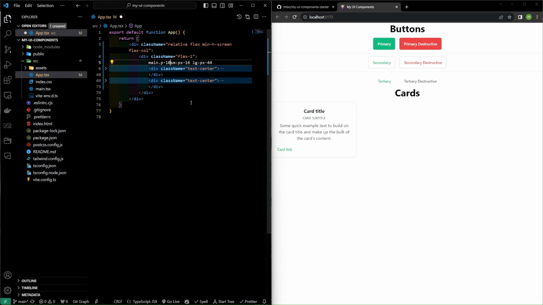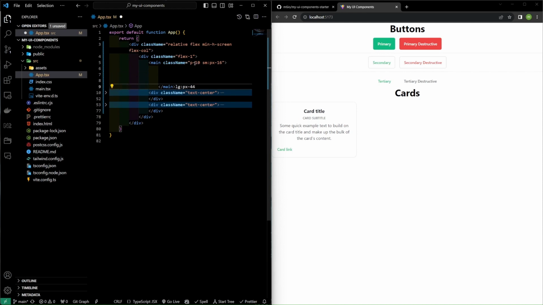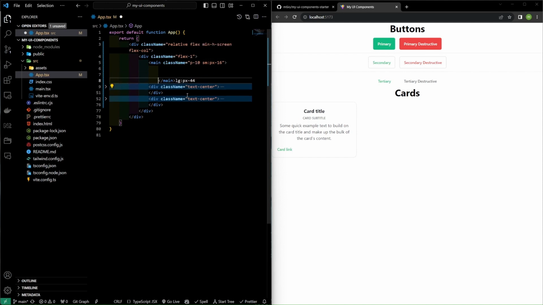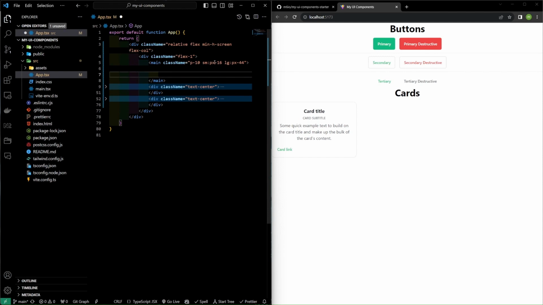Oh, yikes, I should have added a dot here, not a space. So anything smaller than the small screen size will always have, wait, what? Did I miss something? Oh, I think it does it based on where you hit enter. Okay, cool. Now it did it.